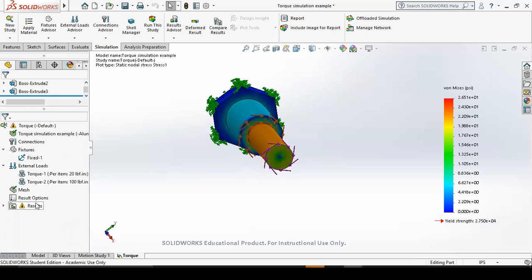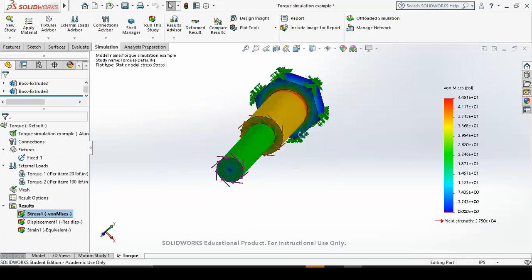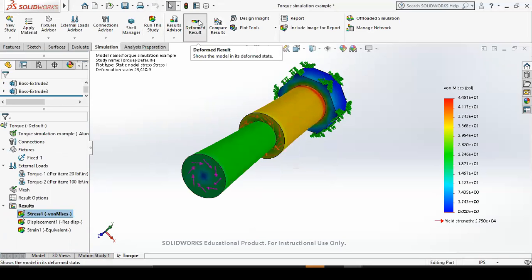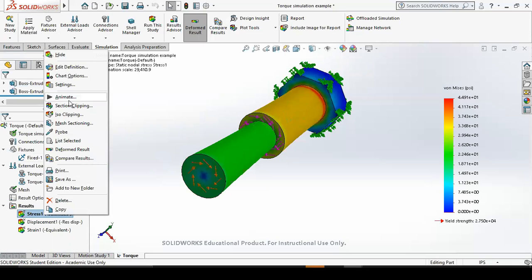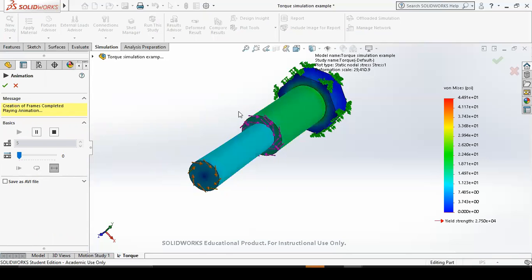In order to view your result, you will have to click on run the study again. As you can see, it now gives me a new force. As you can see from the previous one, only this one was deformed, but now this one is also deformed. Let's look at it in animation. You can see now this one is included.